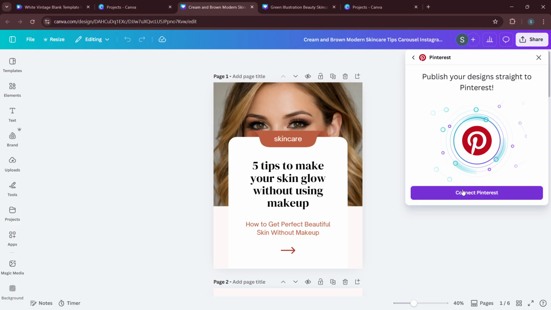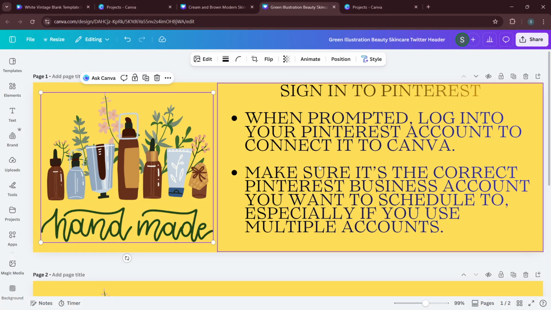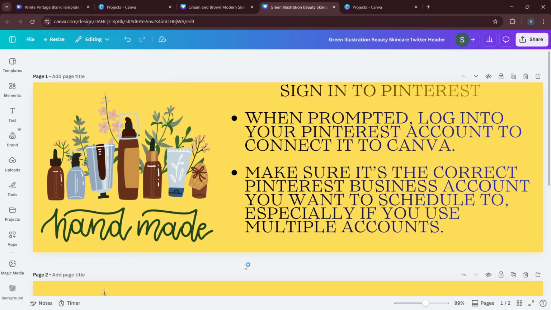Inside the Share panel, look for Pinterest. Sometimes you'll see it right away alongside other social icons. If it's not immediately visible, select More to expand the full list of publishing destinations. The layout can vary based on your account and recent updates, so take a moment to scan the options. You're looking specifically for the Pinterest icon or a label that says Pinterest.